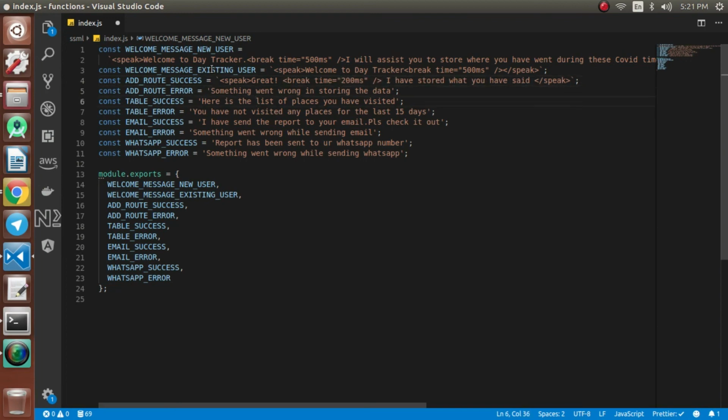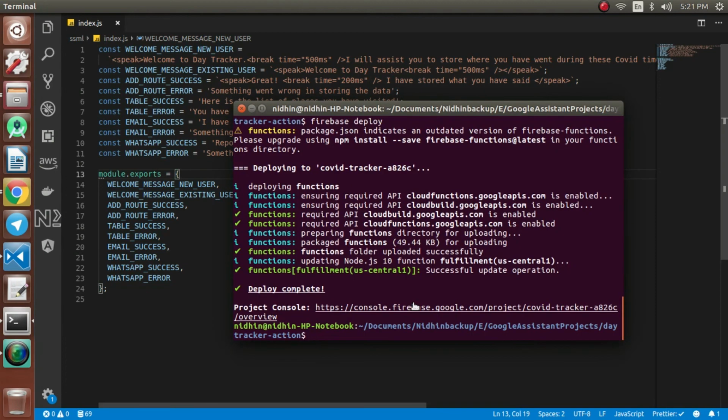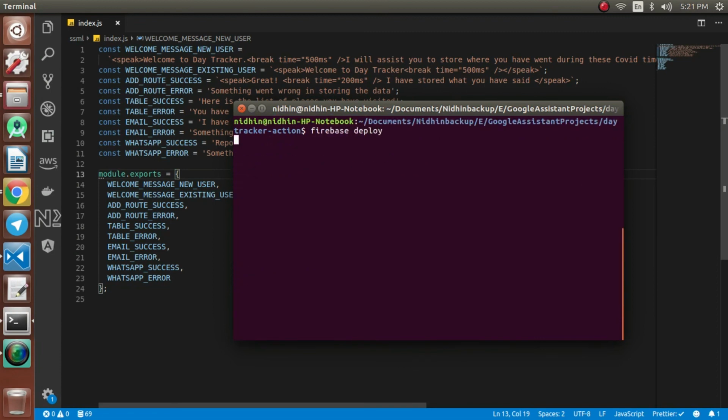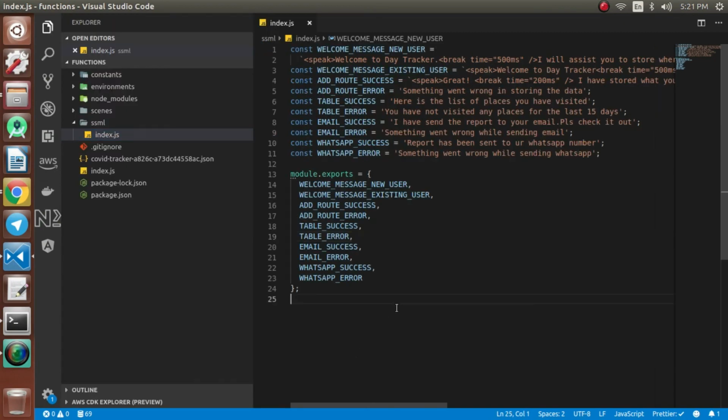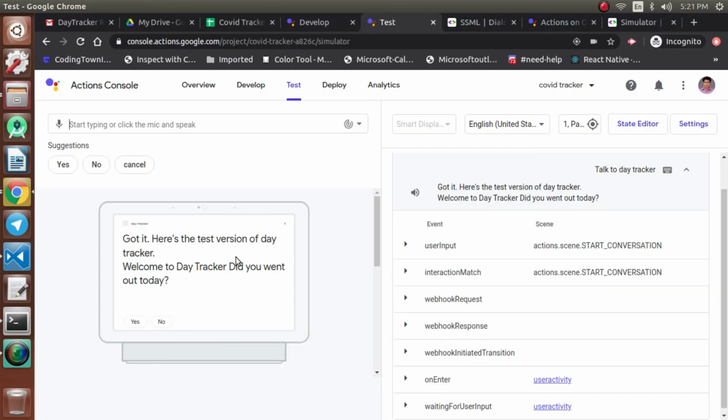And for these places, like "not visited, I will send a report", we don't need the SSML part. If you need, you can add it. For our action, this is enough, I feel. If you need, you can add more SSML parts. So we'll deploy this, and then we'll do a final round of testing with our action. Then we'll move on to the next part, that is adding the no user input part.